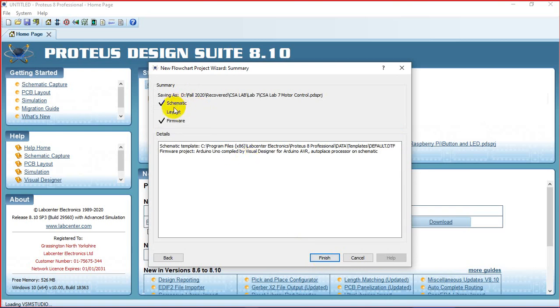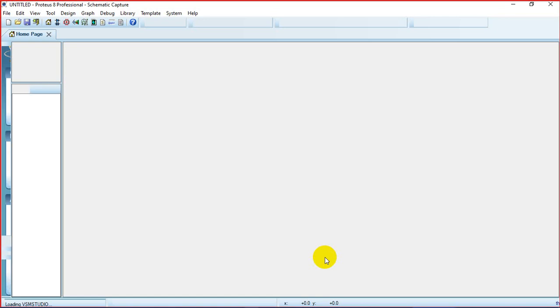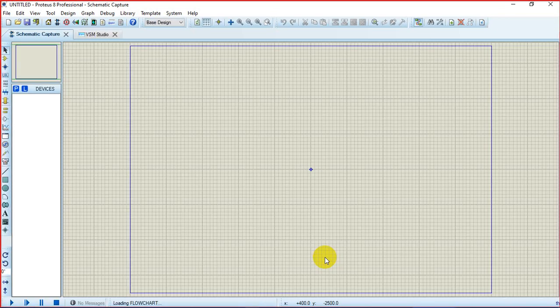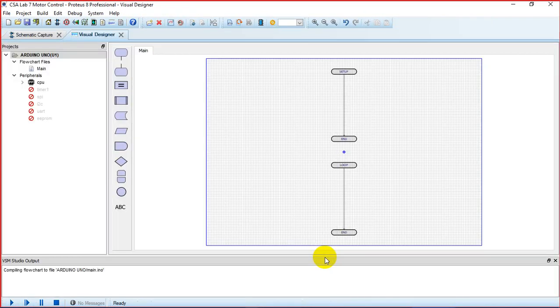This is the design window and the firmware. So both are clicked. Click the finish button. It will create the design window and the flowchart window. Depending on your computer speed, it does the work. It takes a little more time on my computer because there are many programs running: Microsoft Teams, Adobe Acrobat, Internet Explorer. Many programs are running, so it is taking a little more time, but I have found it.